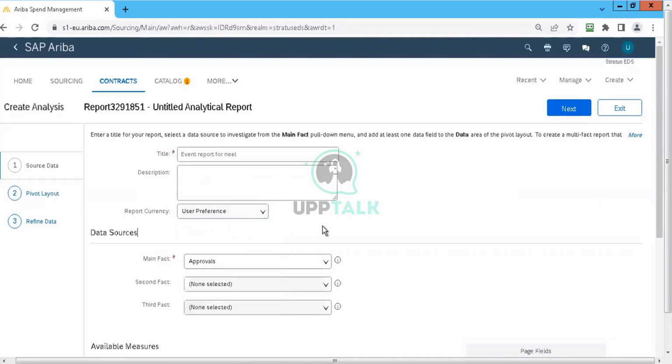That is also there. And here comes the important part, the data sources. In the first section, you can see there are three sections: one is the source data, the pivot layout, and the refined data. You are simply defining the time field, the data that you want to fetch. First is the source data.